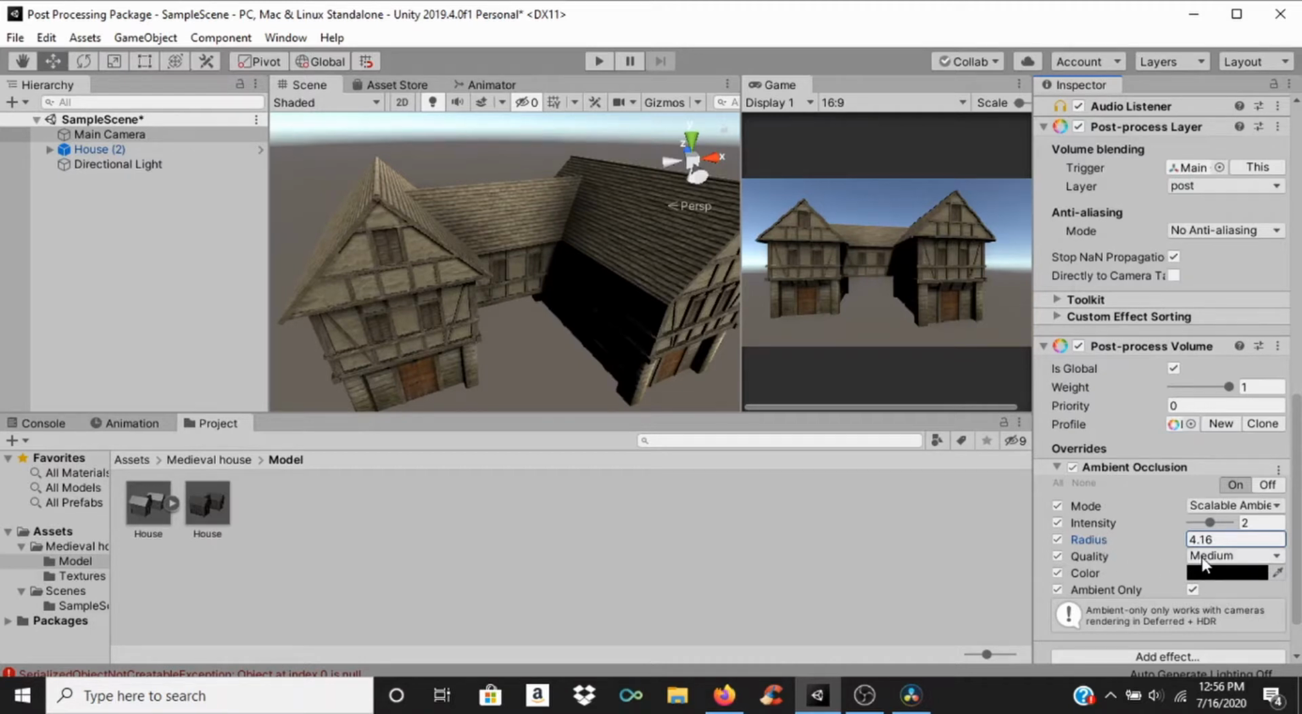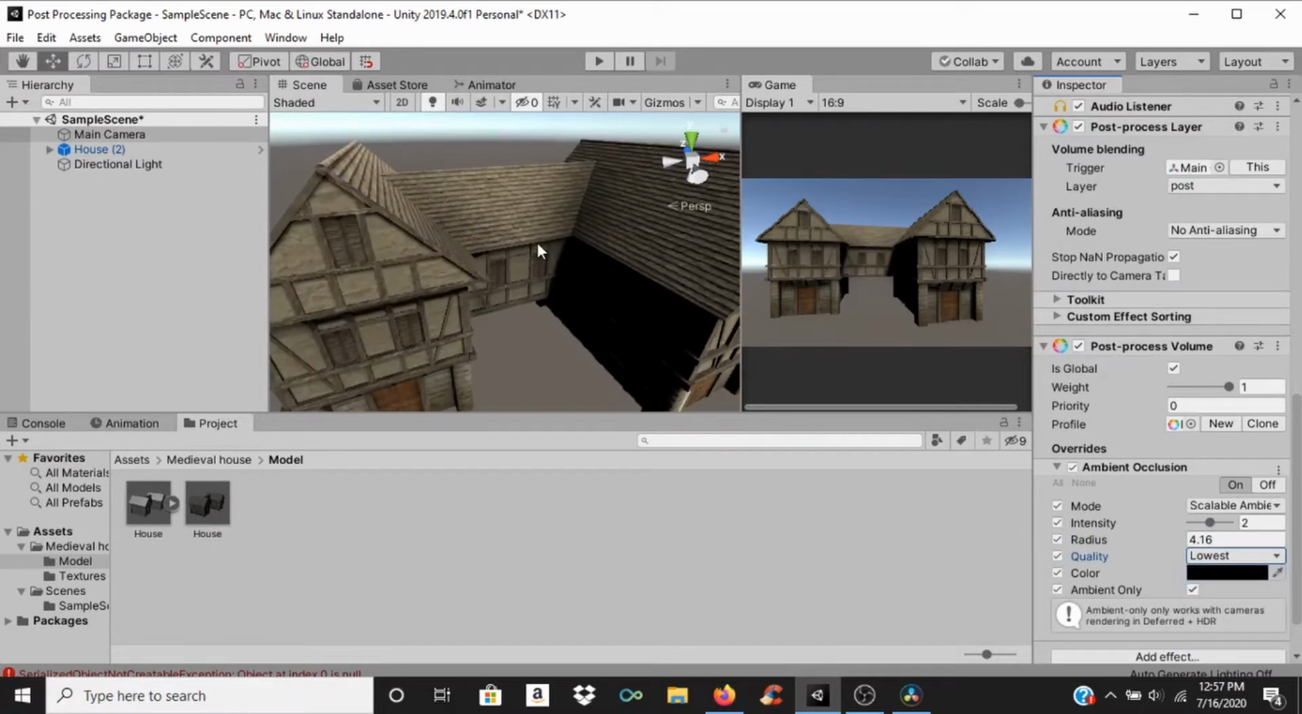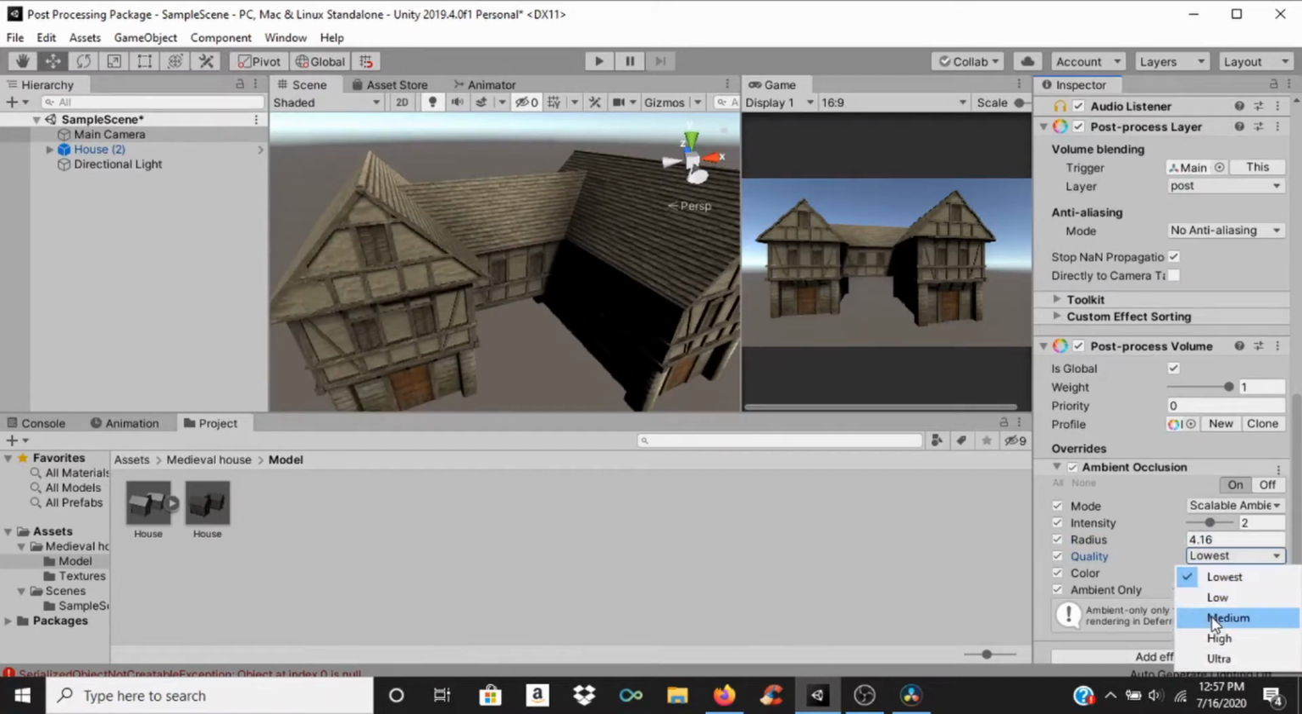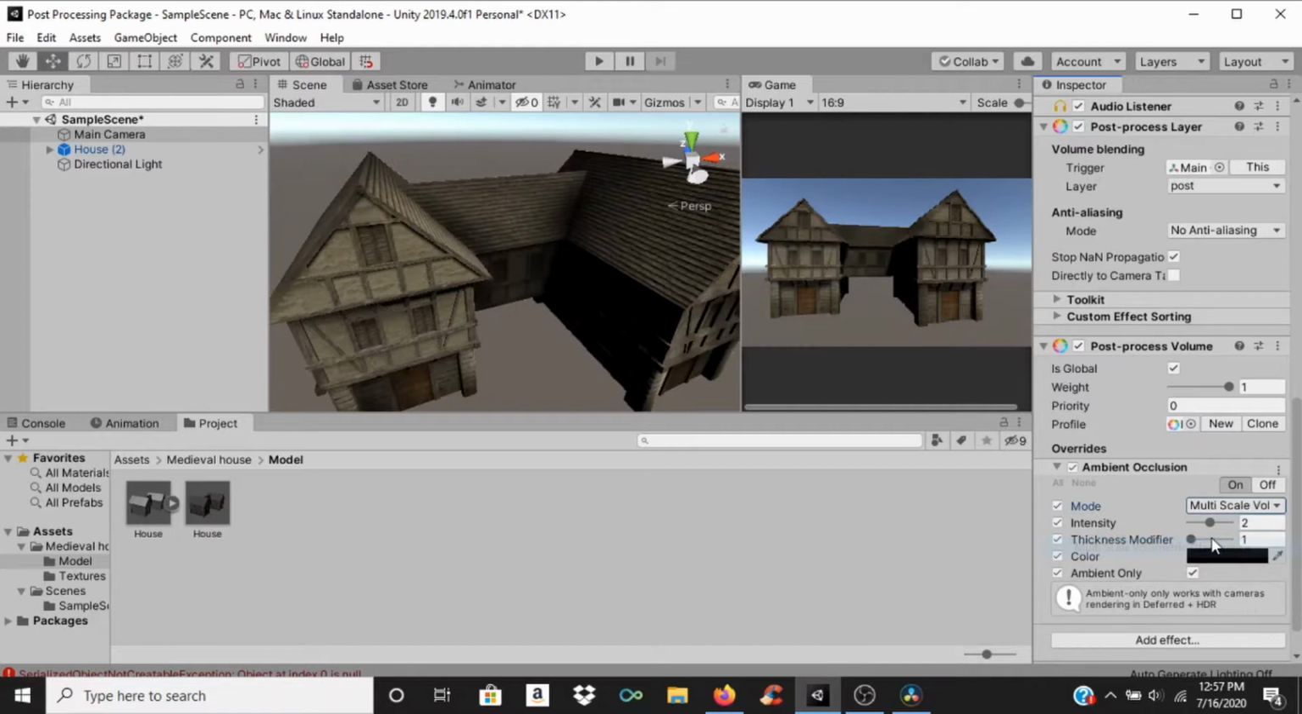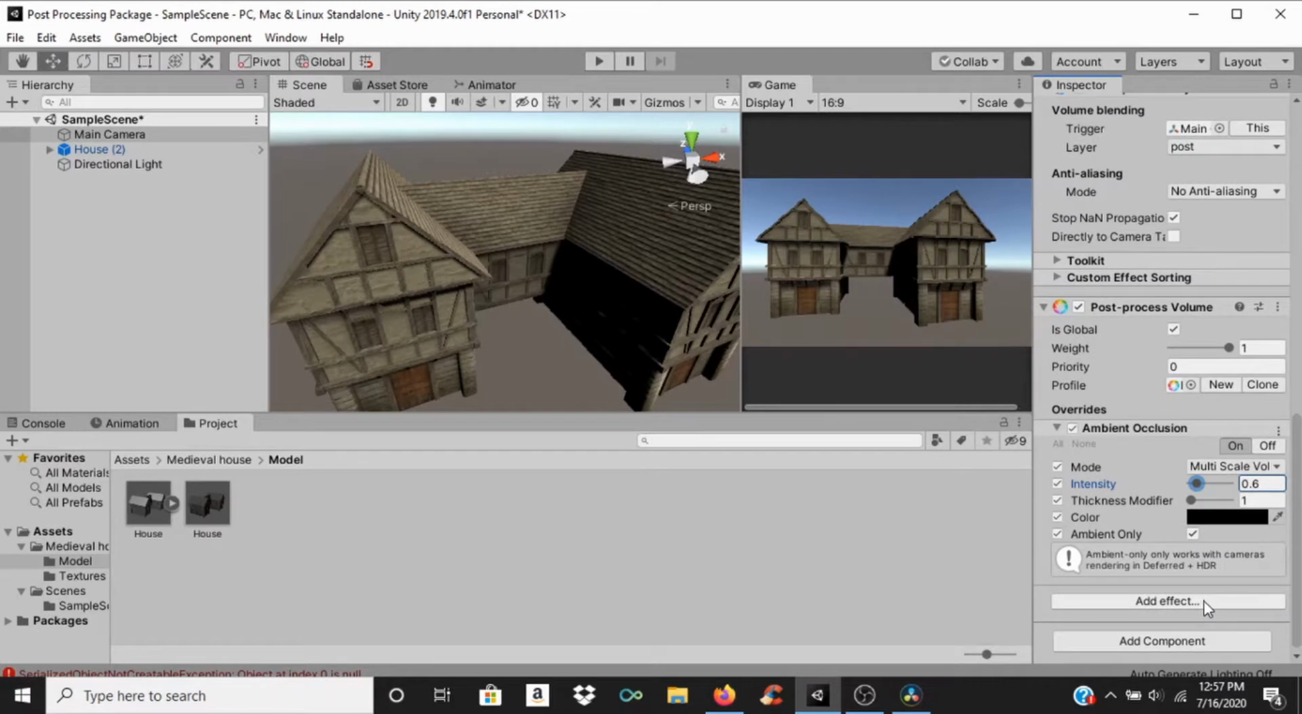And then quality is another pretty self-explanatory one. Ultra is very performance heavy, while lowest is not very performance heavy. Although medium is a good medium, so you might want to keep it at the medium level. If you want to experiment with them, I would recommend turning all of them on, and then just experimenting with them one at a time. I think for now we're going to keep this at a 0.6 because I think that looks pretty good. And we'll head on to the next effect.